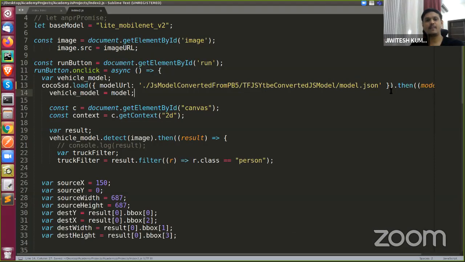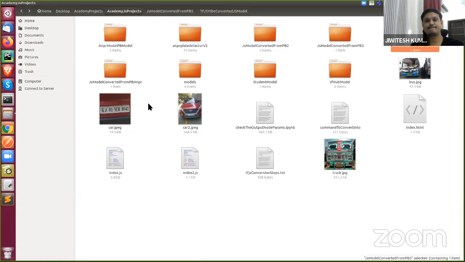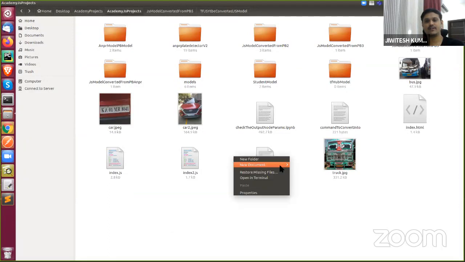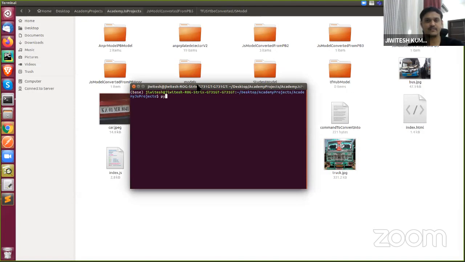Now I have everything here. Everything is good. I'll go back and try to launch this. The Python server was running, so I'll stop it, open a new terminal, and launch a simple Python server.